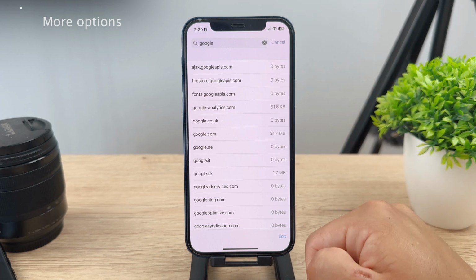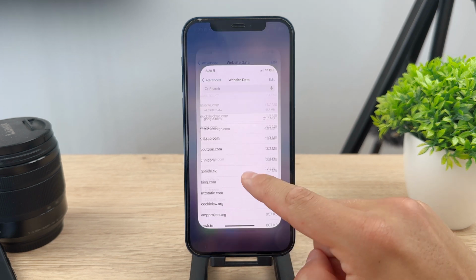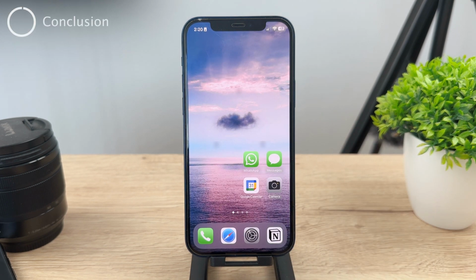So yeah, that was basically everything I wanted to explain and show you in this video. This is how you can easily delete specific websites from your iPhone's history on Safari. So that's how it works.